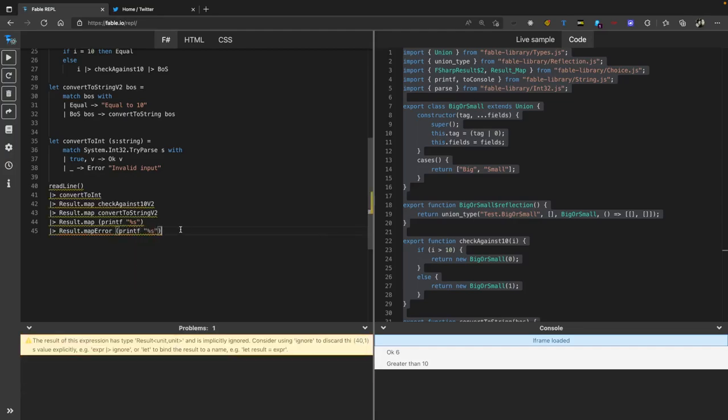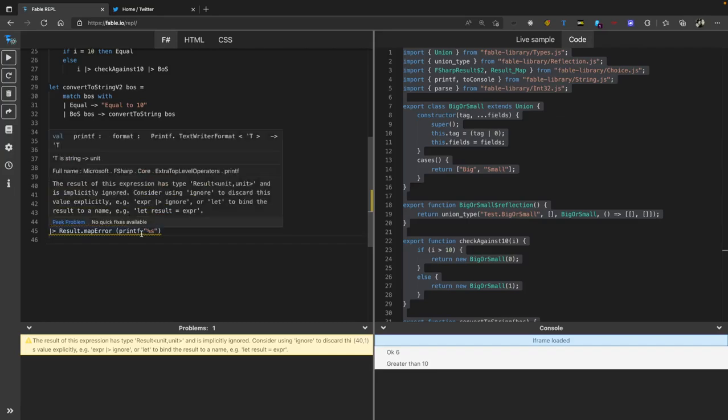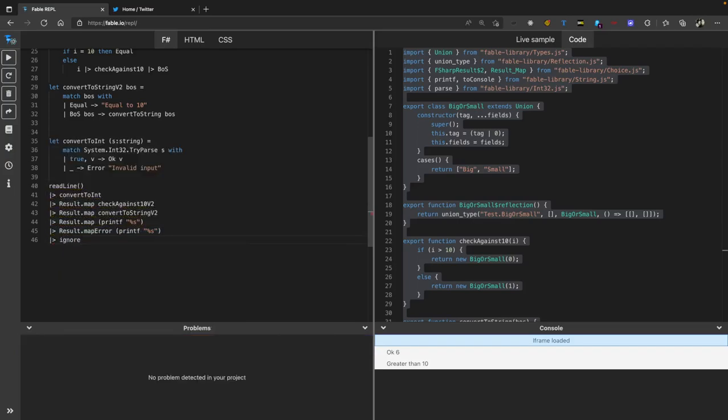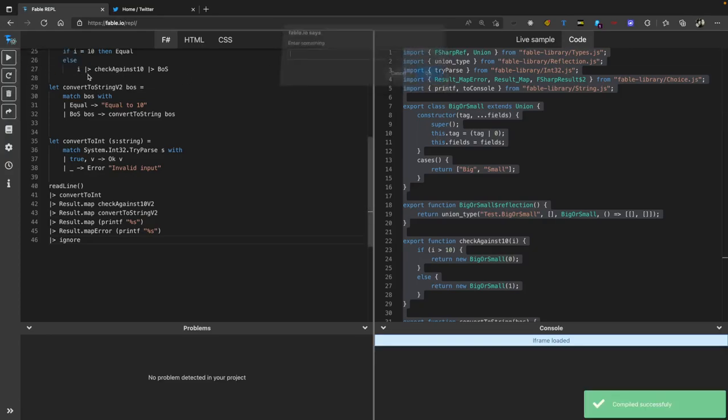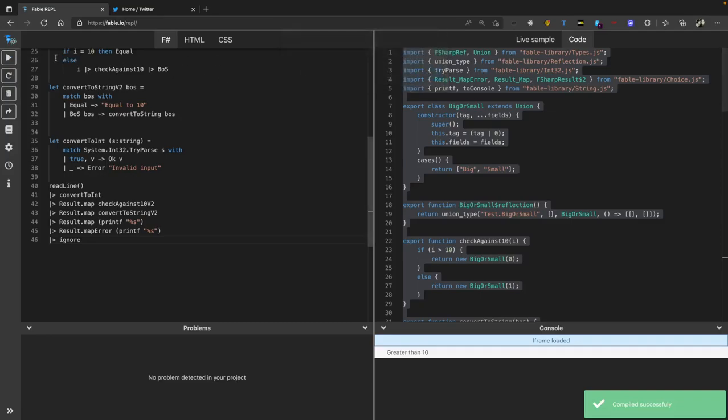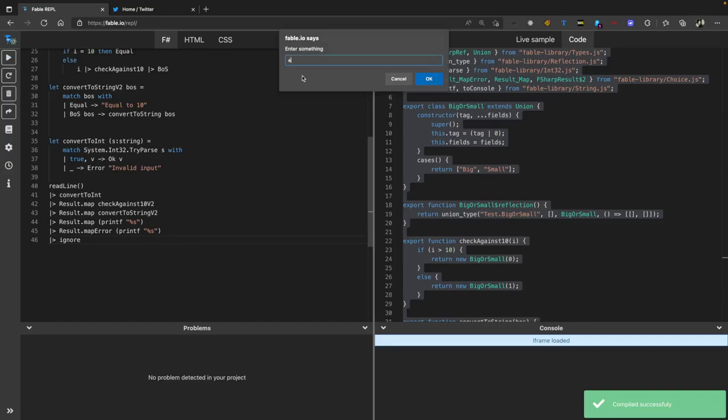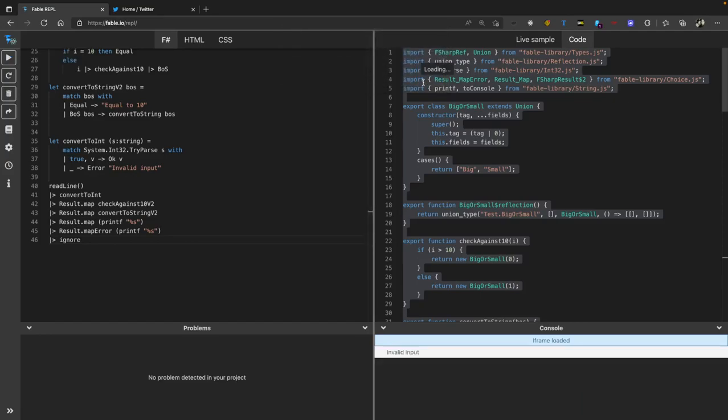Okay, good. And still we get these yellow squiggles, and the reason is that this still returns a result, which I absolutely don't care about, and just ignore it. Okay, I think we are good now. So let's just run. I run it, and then I hit 5. It works. I run it again, I hit 11, works. I run it again, then I hit A, B, C. Well, it works again, you see.